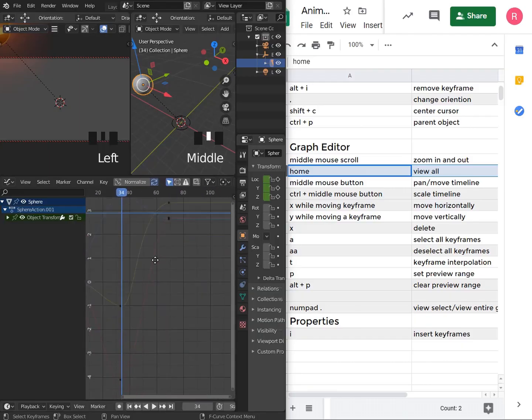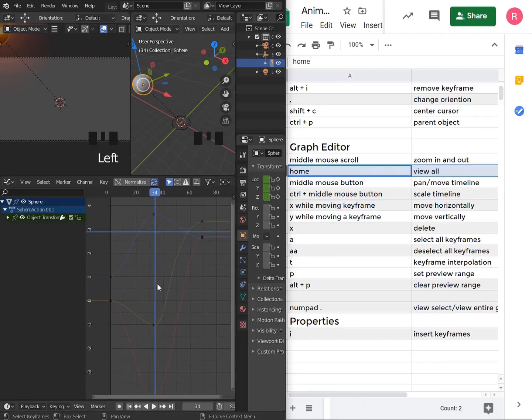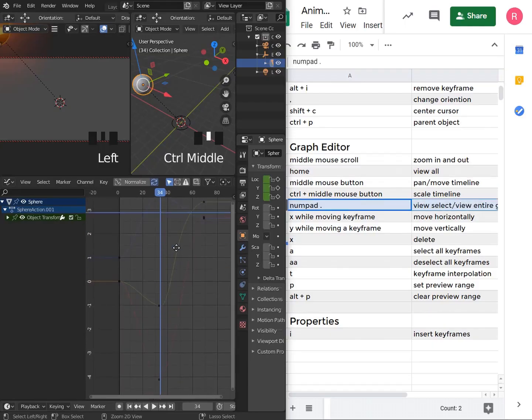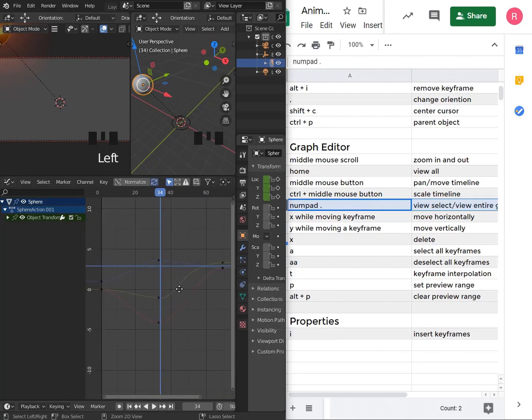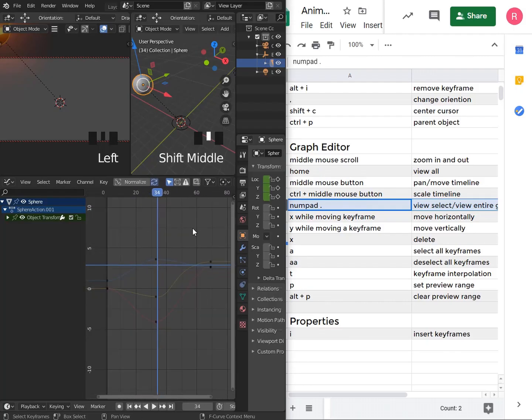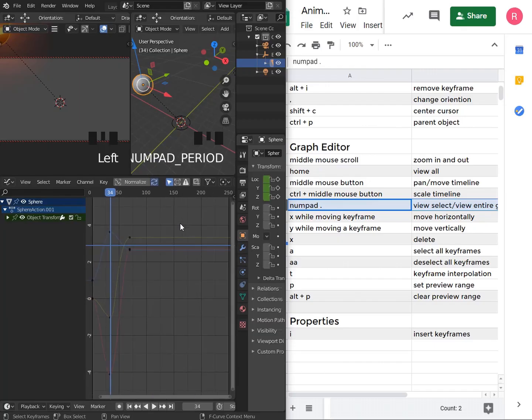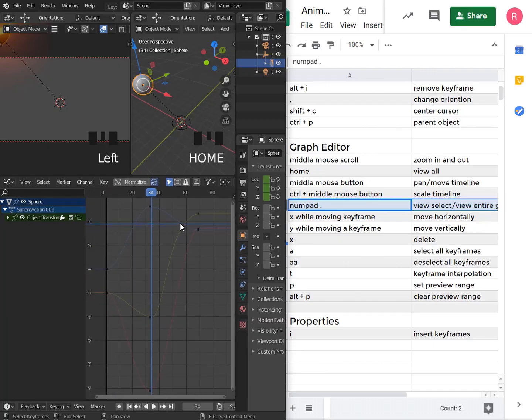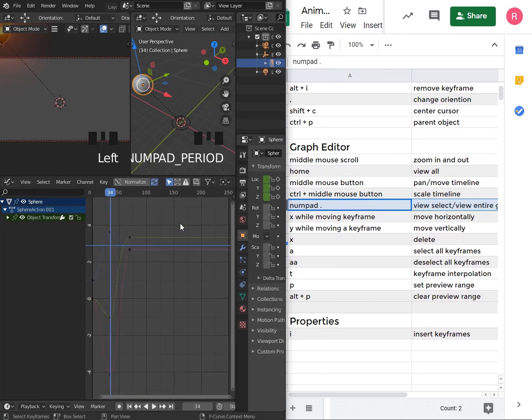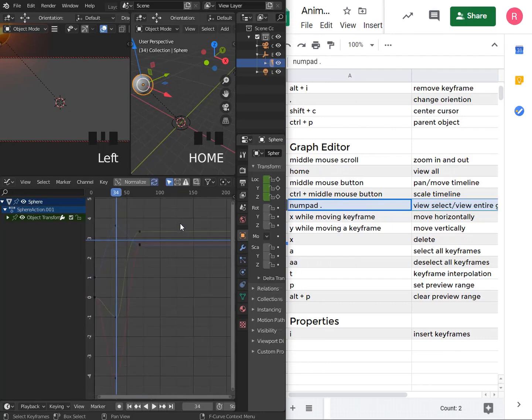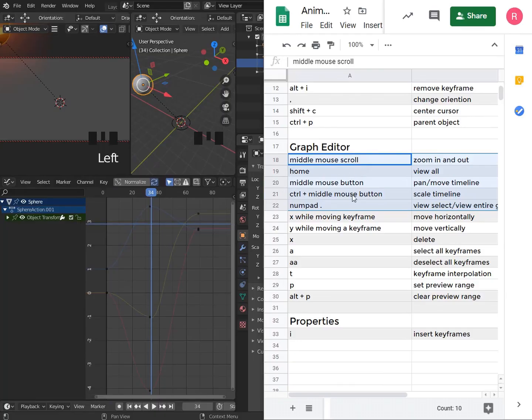A middle mouse button down is going to pan around, and then control middle mouse button up and down, it's going to scale up and down. And then if we do control middle mouse button left and right, it's going to scale left and right. If we want to see the entire timeline, we just simply do number pad period, and that'll just scale the whole timeline. Or we can do home just to scale our current keyframe. So I bounce around between period, number pad period, and home a lot. So be sure to have this handy. These ones highlighted are the ones I just went over, and we'll be covering more of these as we go.